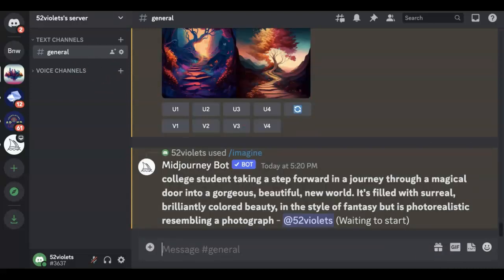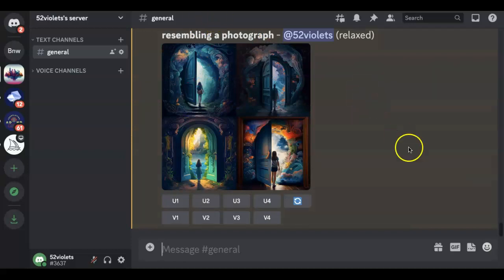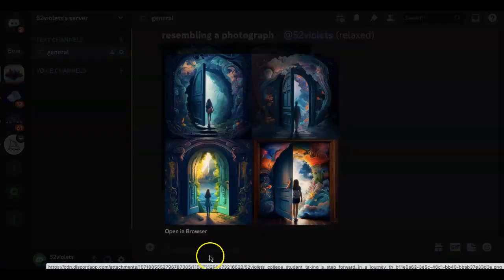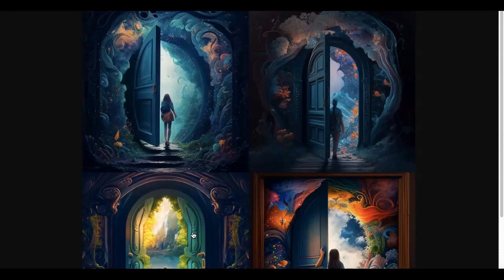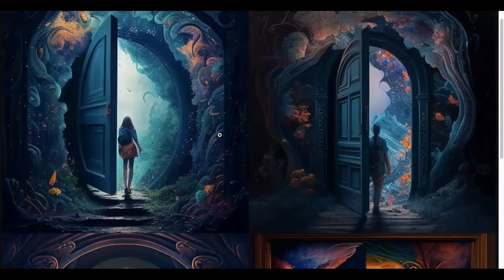Okay, then I'm going to pause. Okay, and we're back with some new ones. So I'm feeling optimistic about these. Let's take a look. Let's open it in the browser to see what they look like. Yeah, I'm definitely feeling much better about these.